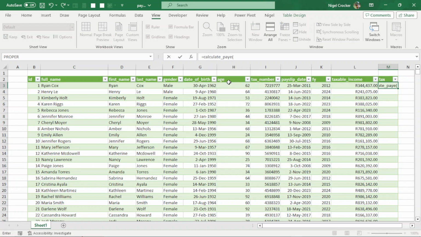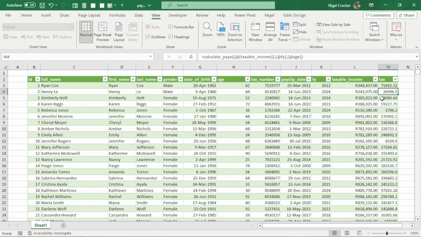PAYE, pay as you earn, same as tax. We want the taxable income. We want the financial year. We want the person's age. Close it. It'll take a couple of seconds, this one, because it's really putting pressure on it, because it's calculating the tax. You'll see now what I mean. Override. Not too long. It's iterating impossible values here. Amazing what it can do. There, it's done. Calculate the tax on 90,000 people.